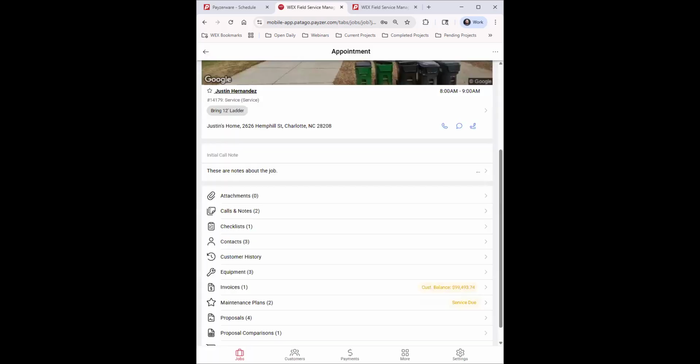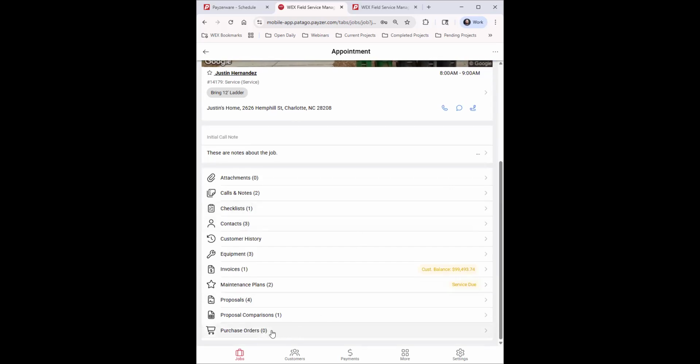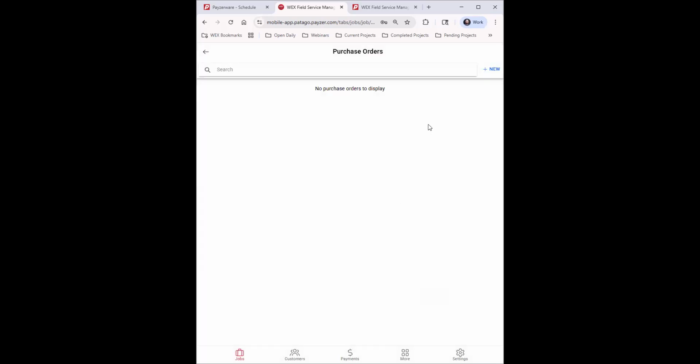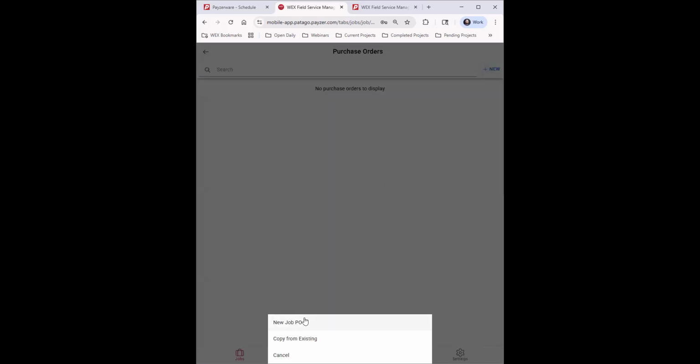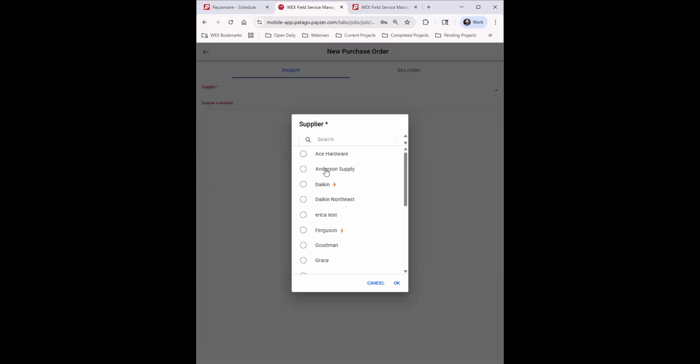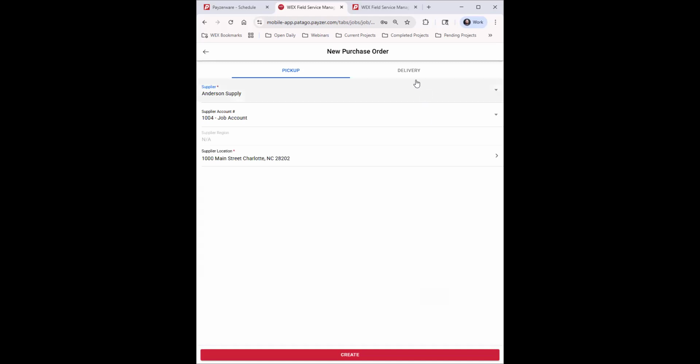All right. For purchase orders, if we go here and select purchase orders, scenario: I'm on the job. I realize I don't have the part I need. I need to order a part. I will tap new job PO, select my supplier, choose between pickup and delivery. Let's say I'm near the supplier. I'll go pick it up and hit create.